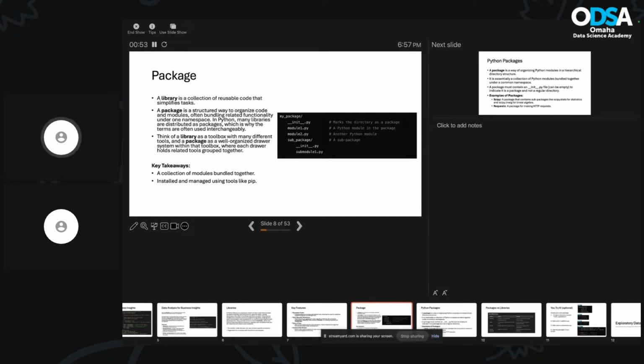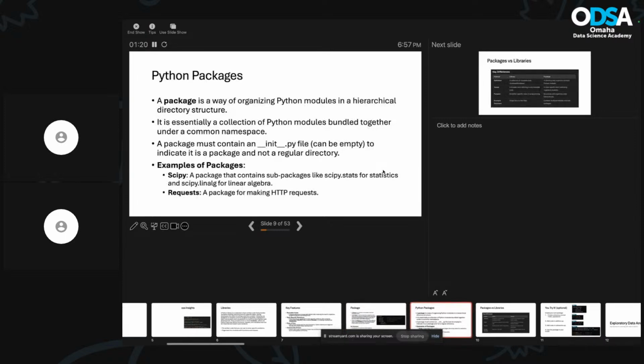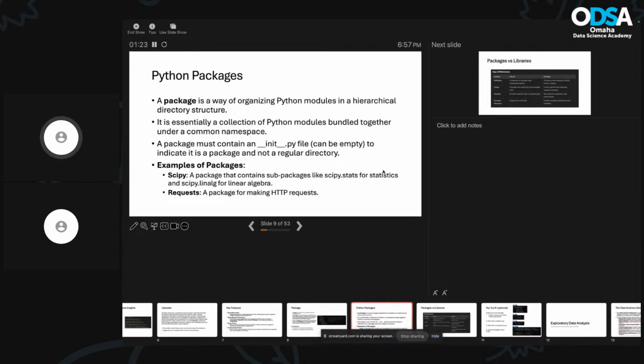So maybe we want a machine learning package that can perform various machine learning operations together: score a model, train a model, fit a model. These are distributed as packages. Think of a library as a toolbox with a lot of different tools inside of the toolbox, and a package is a well-organized drawer system within that toolbox where each drawer holds related tools grouped together. So a package is a well-organized Python module, has that hierarchical structure, and it's essentially a collection of Python modules bundled together under a common namespace.